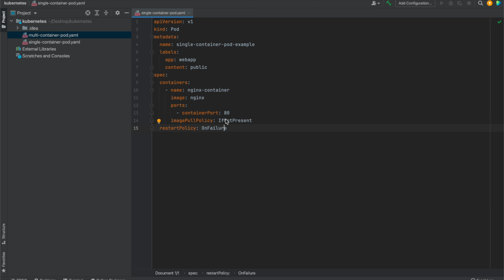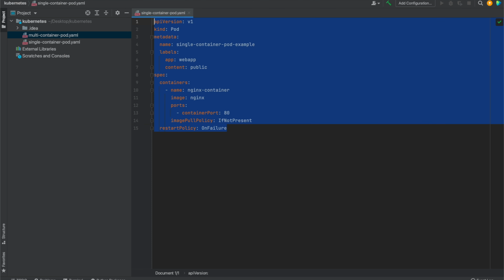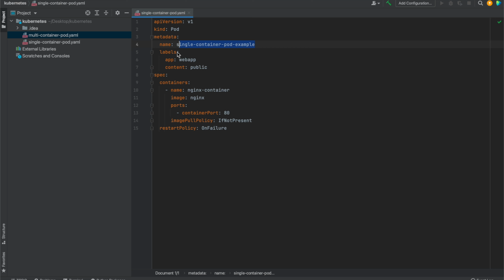Let me walk you through the YAML definition I've created for this single container pod creation. So kind, which means the Kubernetes object that we want to create, is Pod. Metadata for our pod, which contains our pod name, single container pod example. Labels are typically like tags to our pod. So the tag app: web app, content: public is what I provided, and we can provide based on our requirement in real time. And specifications for my container: name of the container is nginx container, and the image I want to use is nginx. So this is a publicly available image I have provided.